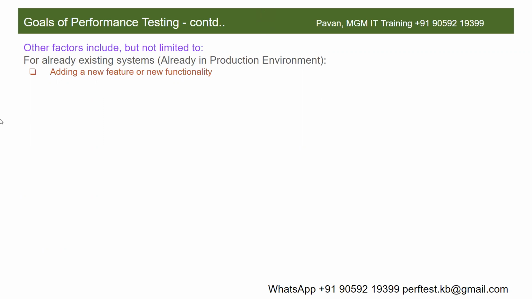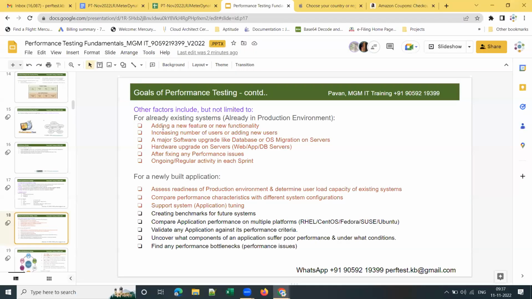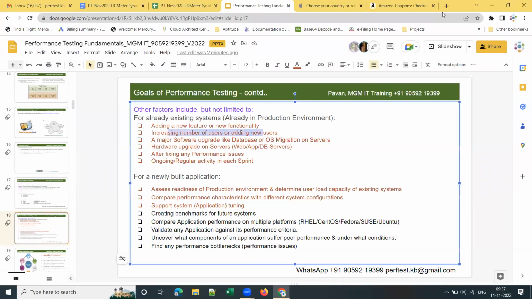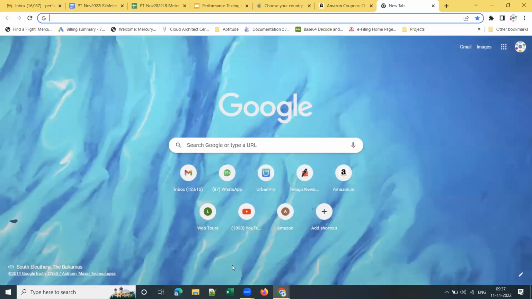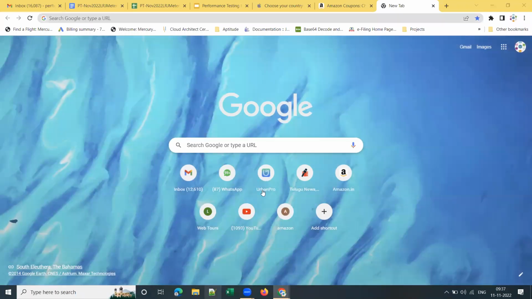So whenever a new feature or functionality is added, we have to do performance testing. Next, increasing the number of users, or adding new users. Let me take an example for this. We can take n number of examples.